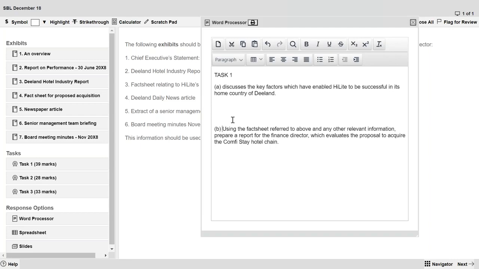Similarly for B, using the fact sheet and any other relevant information, prepare a report, which delete the scrap. Evaluate the proposal to acquire Comfy Stay hotel chain. You see, I've removed all the extra stupid things so that I can just know what exactly the requirement is asking me. So part 1 is asking me to identify key factors. Part 2 asks me to evaluate the proposal to acquire.